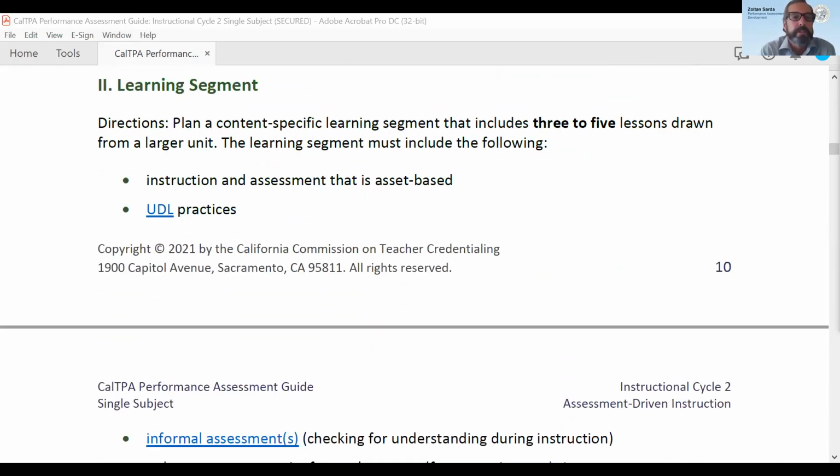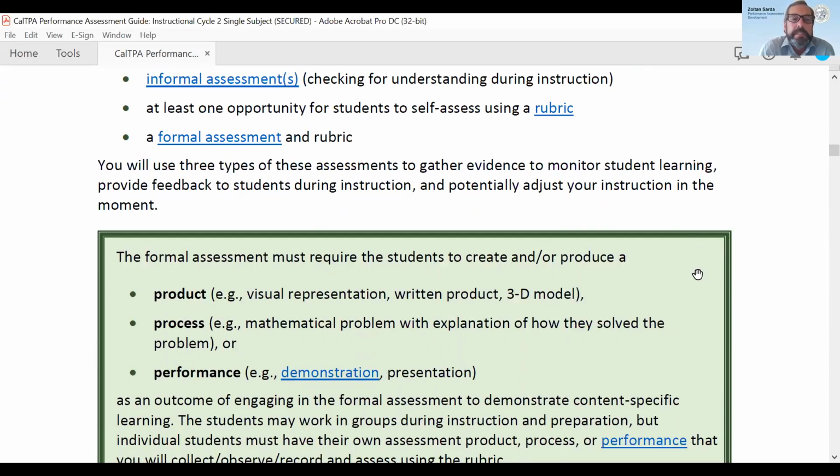Next, part 2 is you will describe the learning segment. So you're going to be planning a content-specific learning segment that has 3 to 5 lessons that is drawn from a larger unit. What you need to include is instruction and assessment that is asset-based. You're going to need to outline the UDL practices that will be part of the learning segment. As I referred to before, if we scroll down, what are the informal assessments? And these are those assessments. What are you going to be asking the students or prompting them with to help you understand their understanding through the lesson?